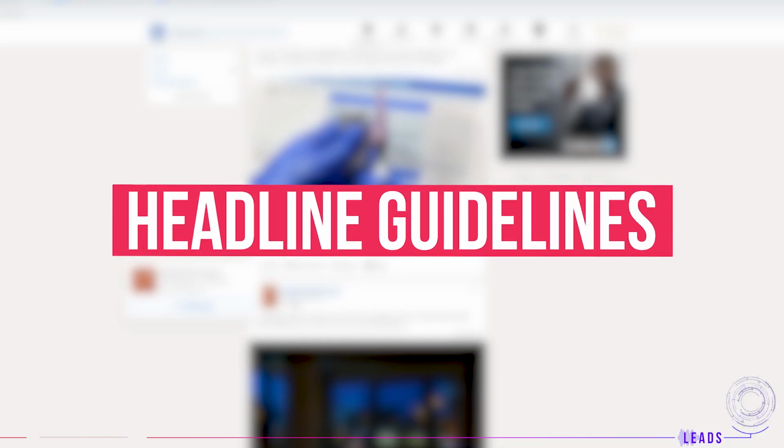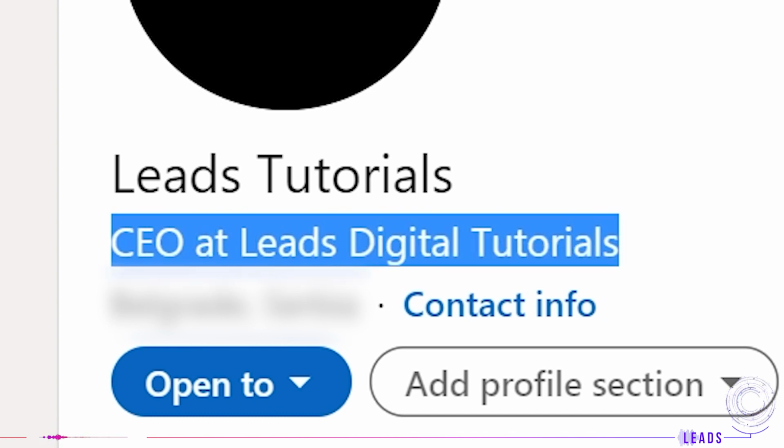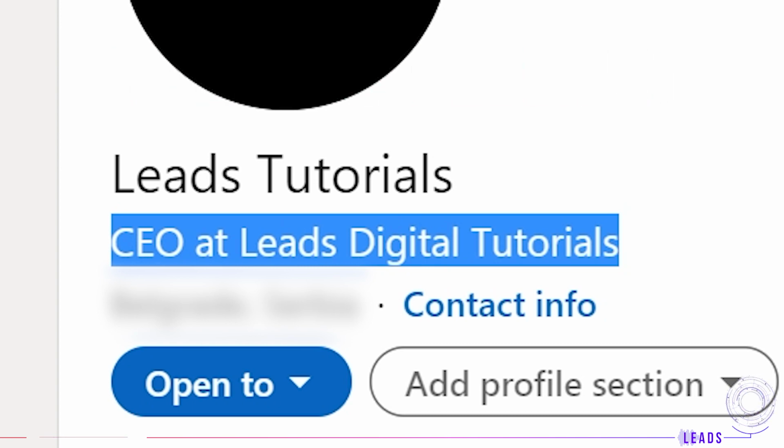Headline guidelines. Under your profile photo and name, it can be a business description or a job title. If you're employed in more than one position, choose the one that presents you the best at the moment.